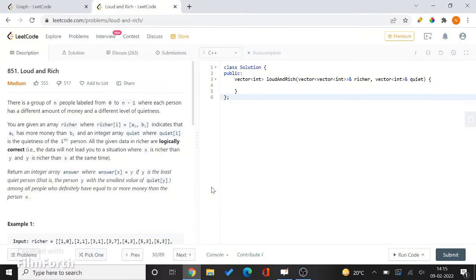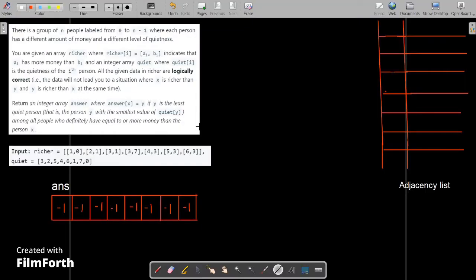Hi everyone, today we will be solving Leetcode question number 851, Loud and Rich. Let's see what the problem statement is. You are given a group of n people labeled from 0 to n minus 1, where each person has a different amount of money and a different level of quietness.